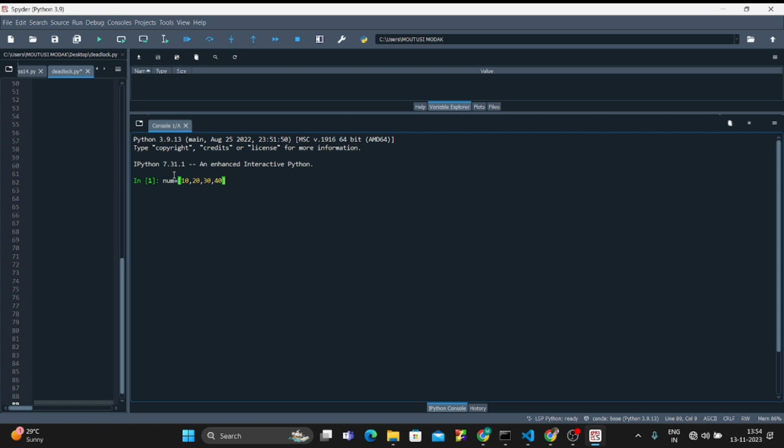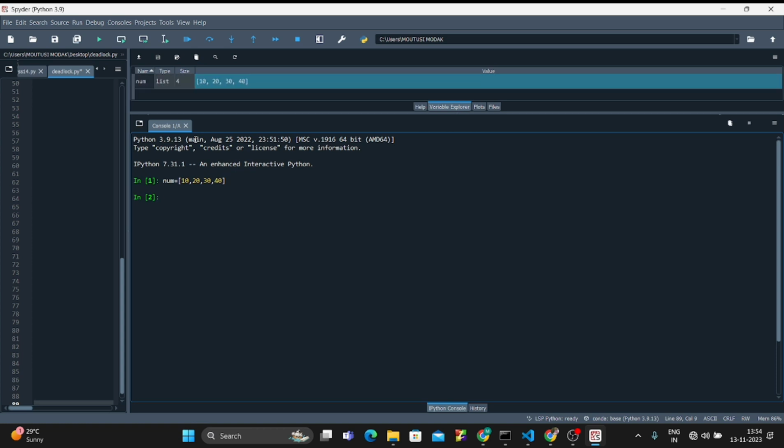Now you might be thinking, can we only have similar types of values? Because here all these things are numbers, right? Let's try that as well. If I hit enter, and to print it just write num. Here is the output we got, that is 10, 20, 30 and 40.